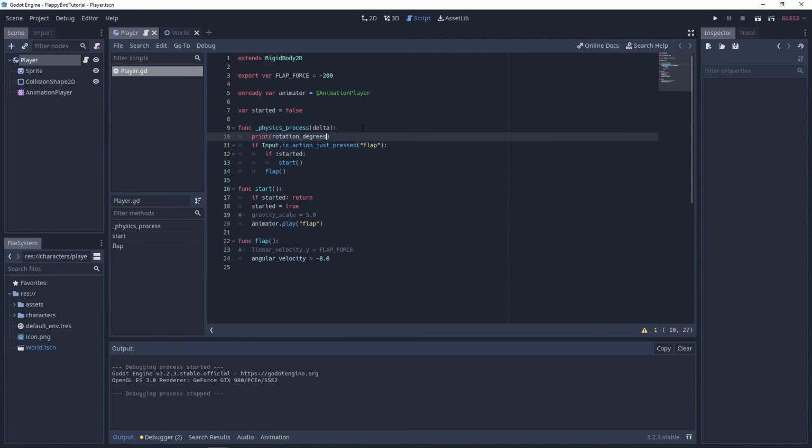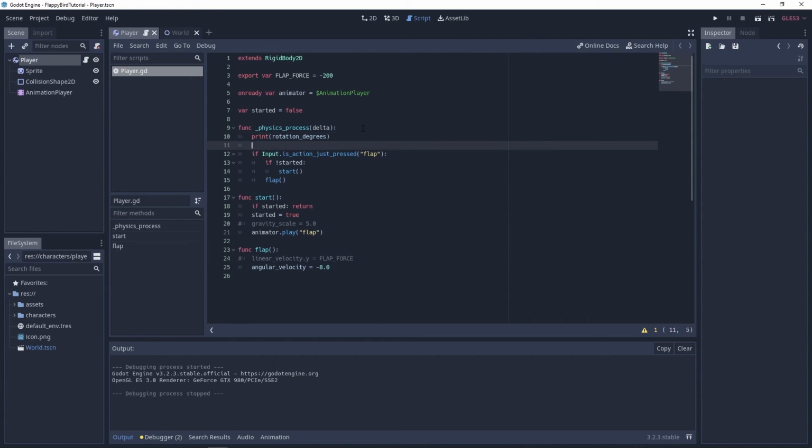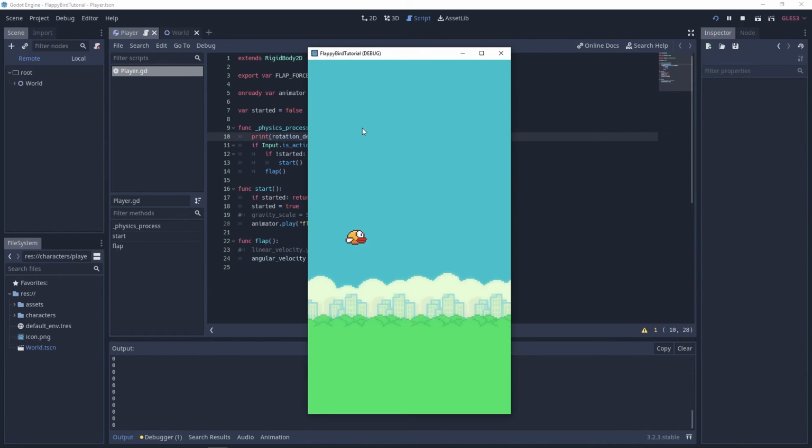As you can see, at the beginning our rotation is 0, but if I click, it changes and it settles down at -85. So we don't want our player to keep spinning like this because it's going to look very funny.